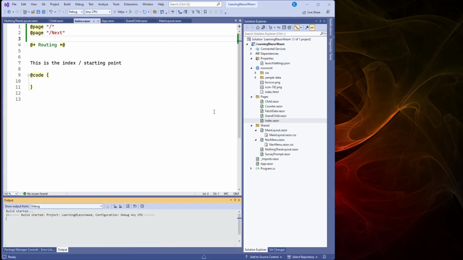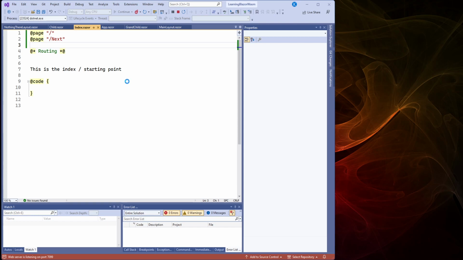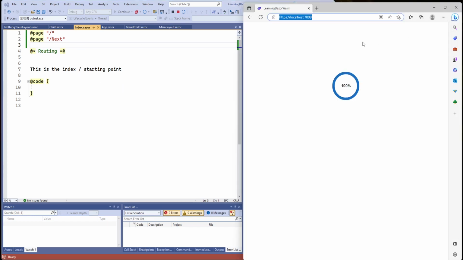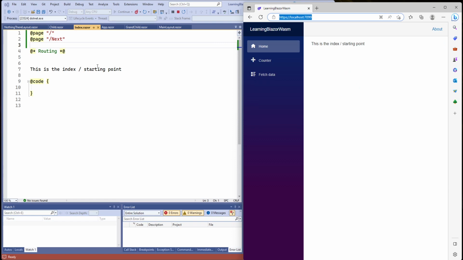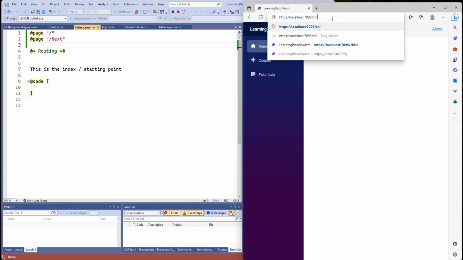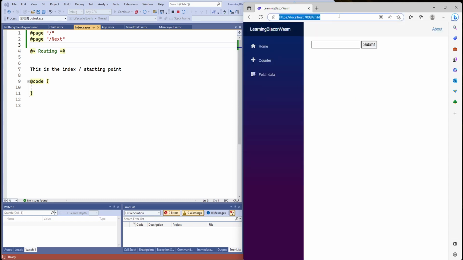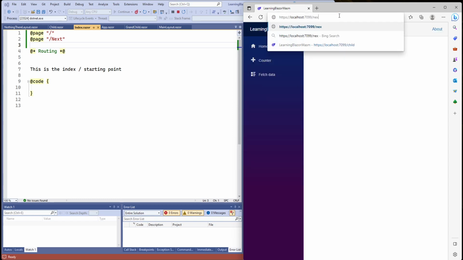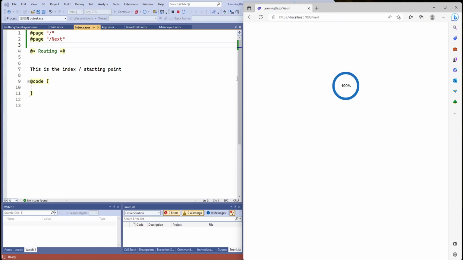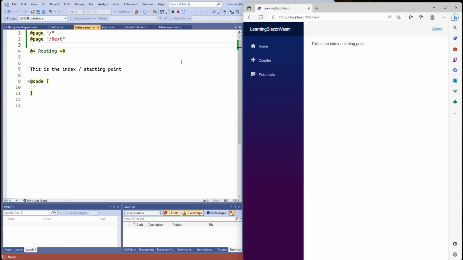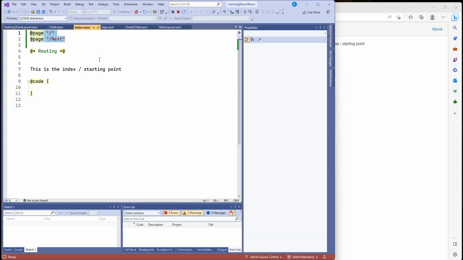Let's try this again. And so when you go to the index, it'll say this is index starting point. If you go to child, it'll look like this. But if you go to next, it'll go to this is index starting point. Right? So you can have multiple different @page directives right here. So that's just one of the characteristics of it.